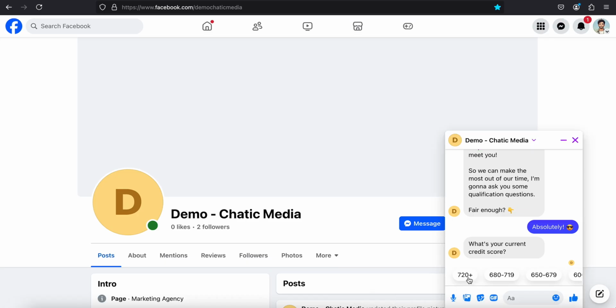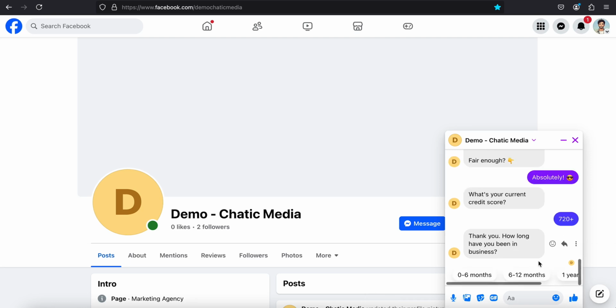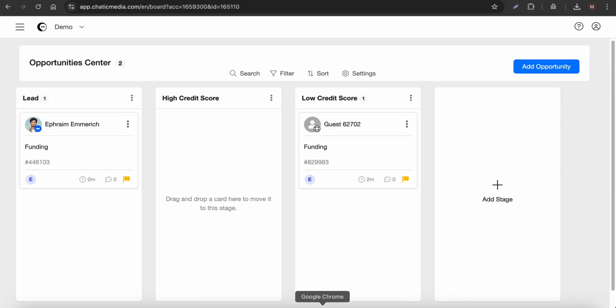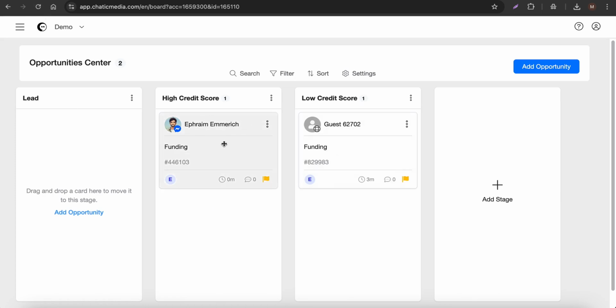So now if I choose a high credit score, 720 plus, it should be assigned to that particular high credit score stage as well. So now if I go to this particular opportunity center and refresh the page right here, and as you can see here, this particular contact is assigned to this high credit score right here. So likewise, you can actually create multiple stages right here and assign the contacts accordingly as well.